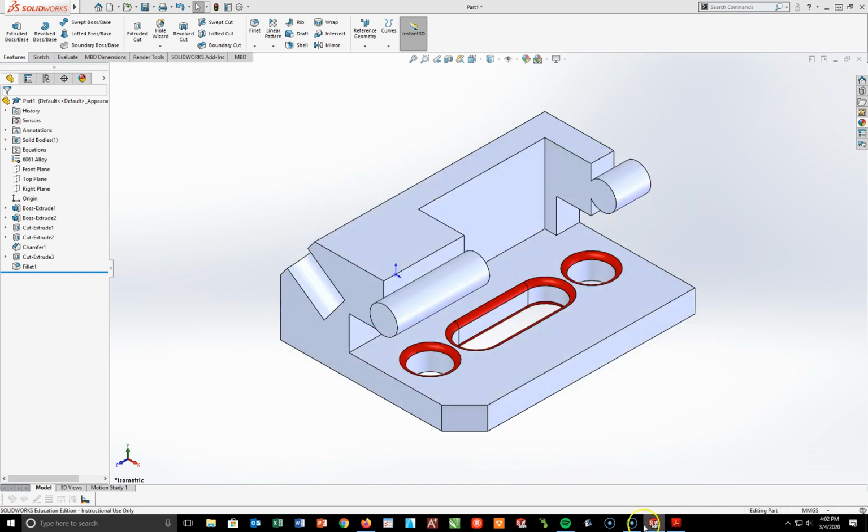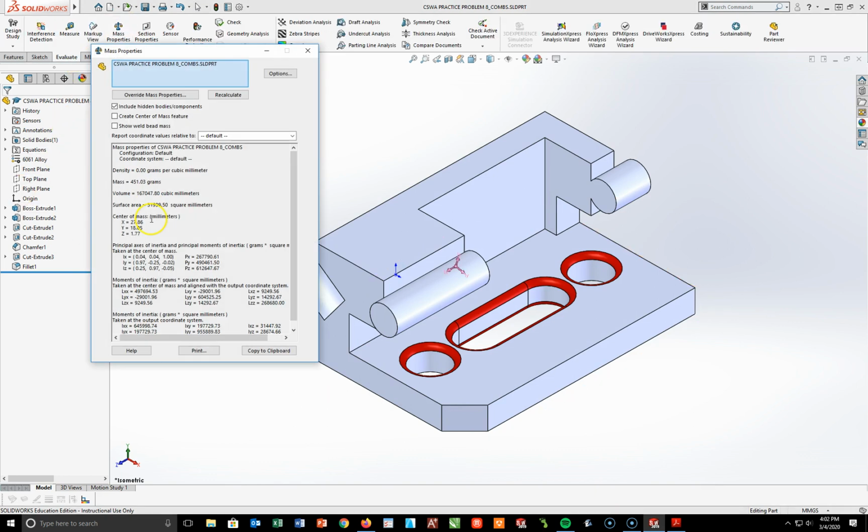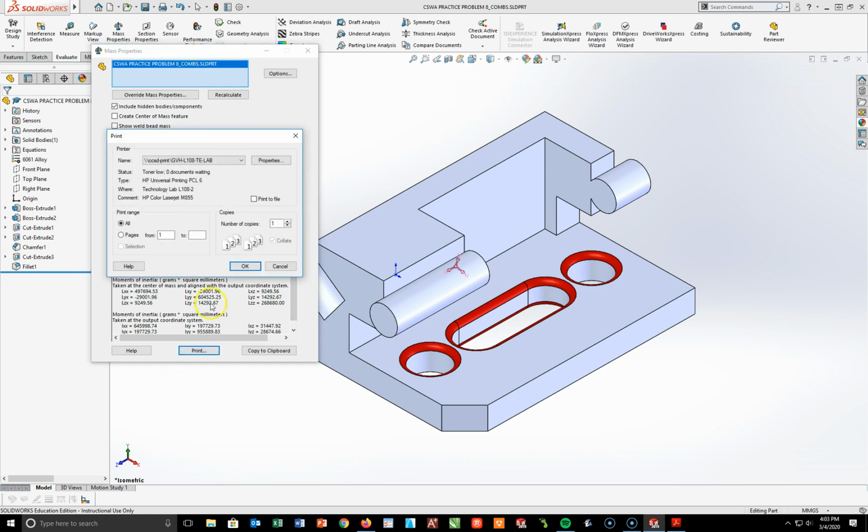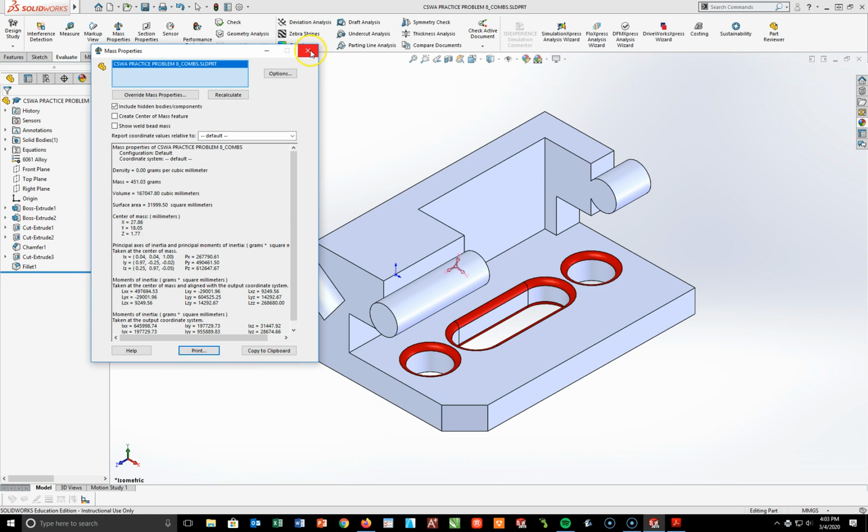Okay, I'm going to hit save. At this point, I'm going to go to evaluate and mass properties. So I'm seeing on this first one 451.03 grams. I'm going to go ahead and print this. Now this is important because you can see my name is showing up here in the title block. Very, very important. If it's not there, I cannot give you credit. So I'm going to go to print. Okay. Close this out.